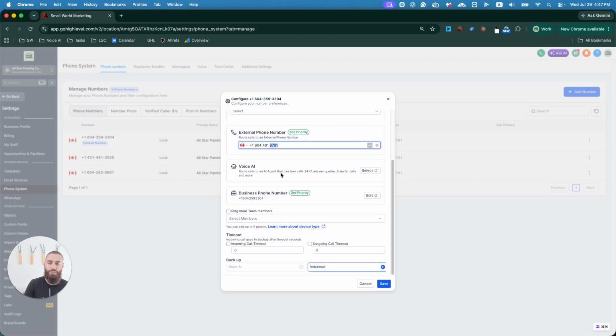You would leave this empty, you leave this empty, and then from here you click on to bring more team members and start selecting all the staff that you want. Then you would start calling everyone all at once. I don't have a timeout enabled. This would essentially mean that it would ring forever and ever and ever.